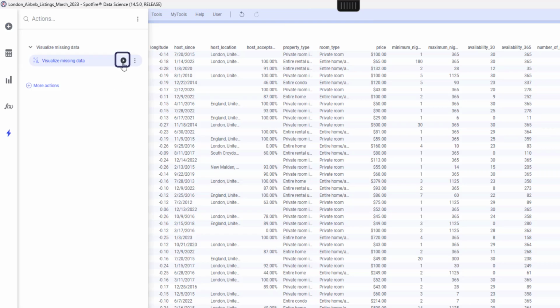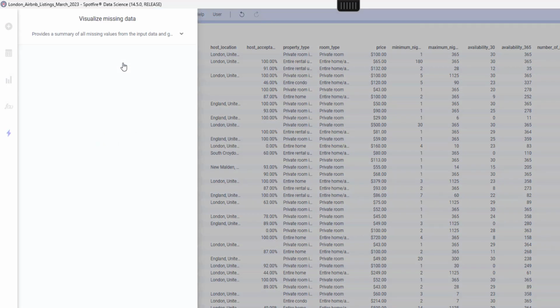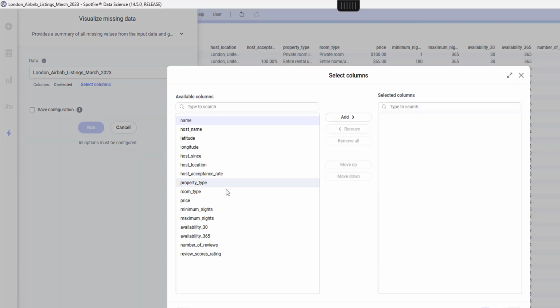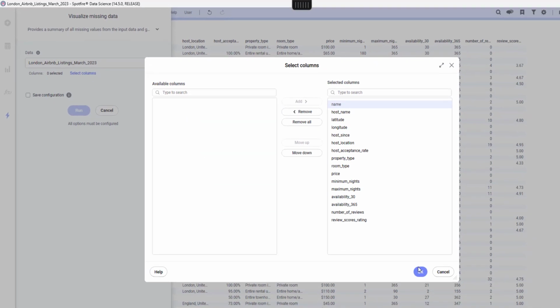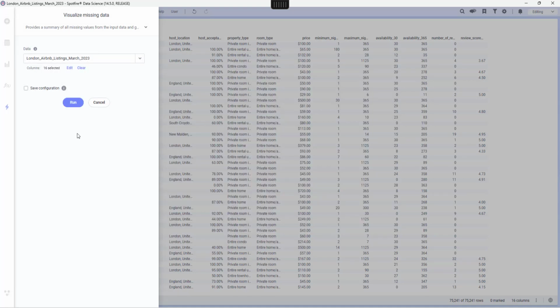Now I can click that little play button and Spotfire will ask me to select the columns or tables of interest. I'll import all my columns. Then I'll just click on Run.